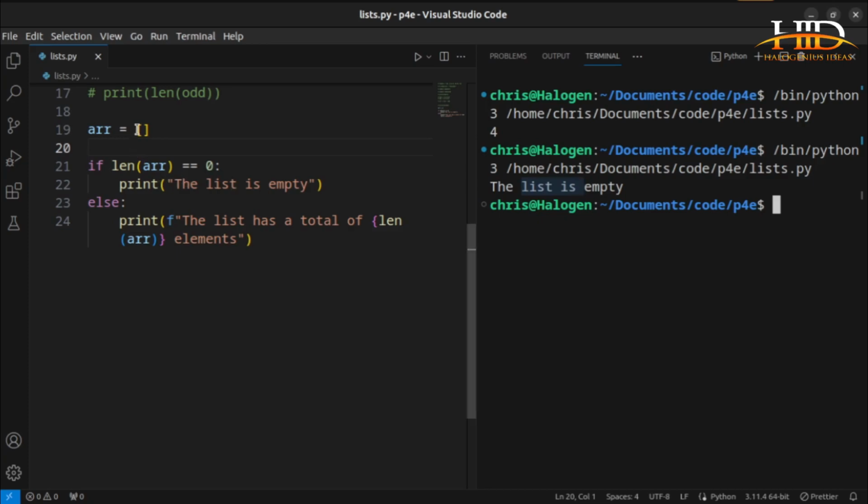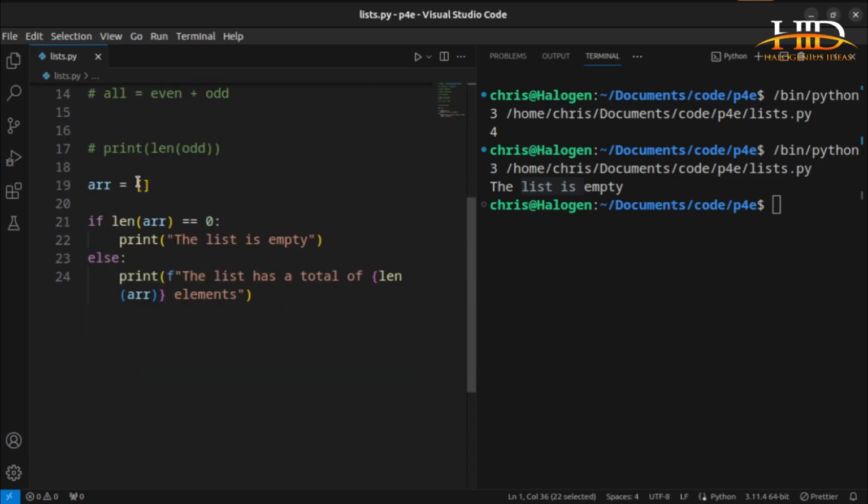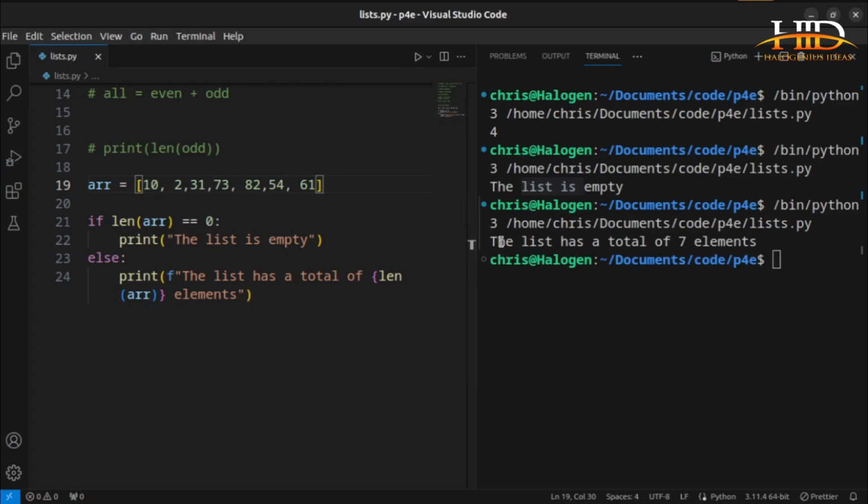The reason is because I don't have any elements inside this list. But let me come here to steal some of the elements I have over here and put them inside. If I run this, it is giving me the list has a total of 7 elements. The reason is because, as we can see, I have 7 elements over here. So that is one of the ways we can use the len function.